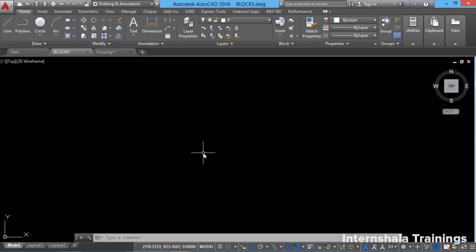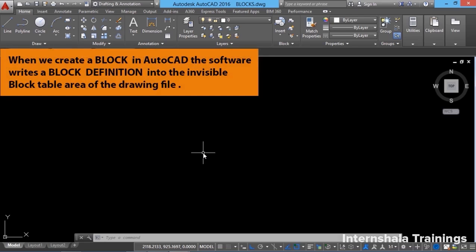If you want to fully understand what exactly happens when you make a block, you should understand the concept of a block. So when you create a block in AutoCAD, the software writes a block definition into the invisible block table area of your drawing file.